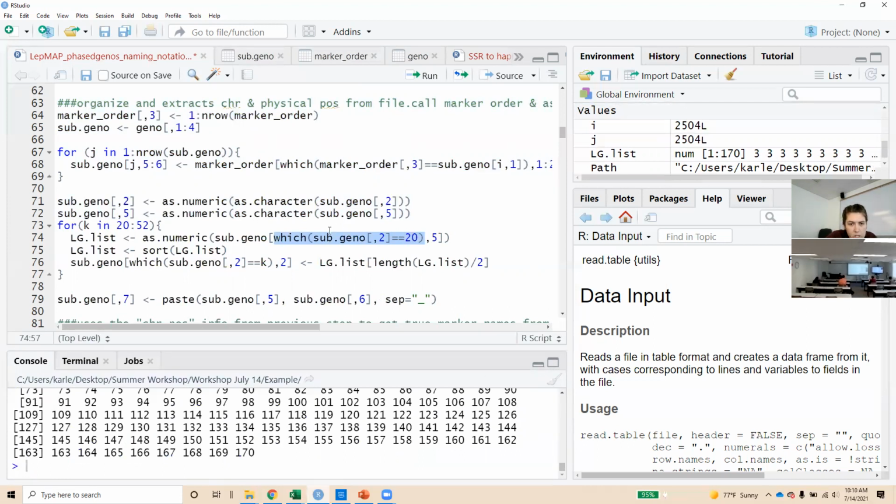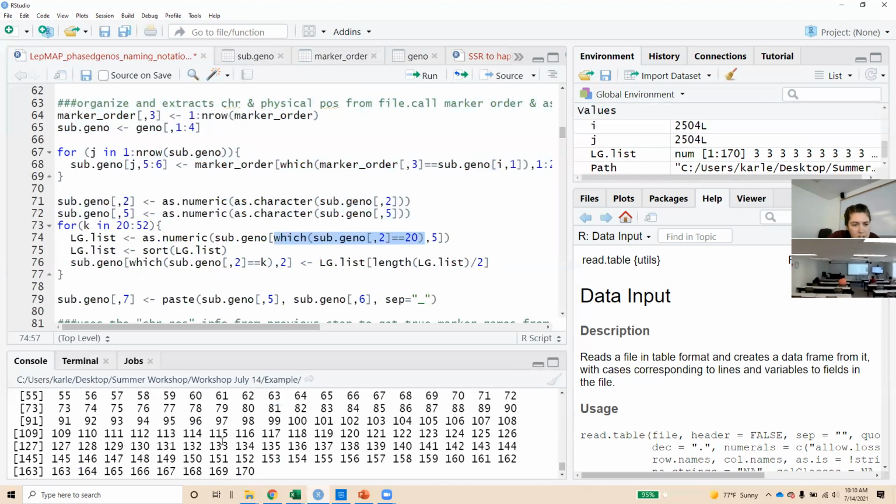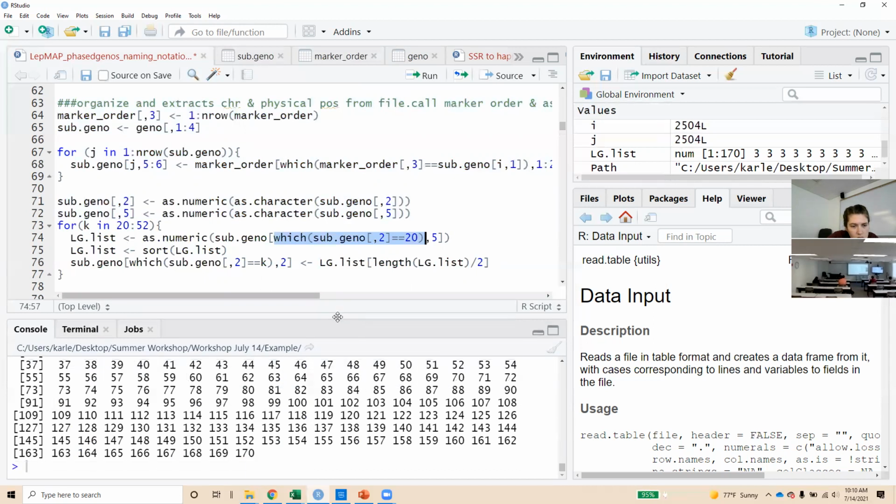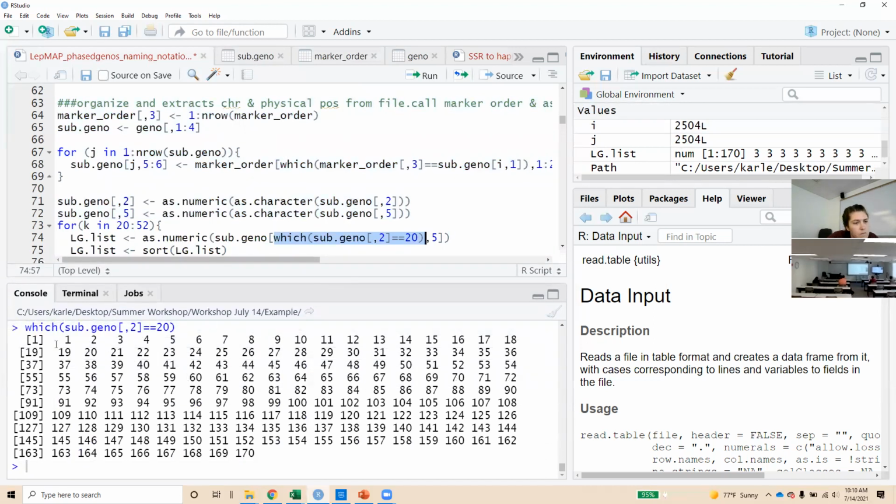This which statement is saying which of subgenome's column 2, which rows equal 20. Basically, we want to get the first linkage group, and that's all of these numbers, 1 through 70, since it's the first one. Down here, these are all of the rows. So which subgenome in column 2 equals 20? And these are all of the rows that equal 20 in the second column. That's the first chromosome, right? Yeah, the first linkage group.